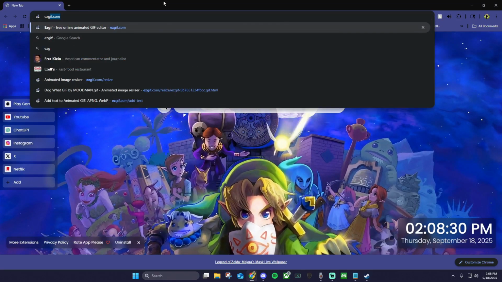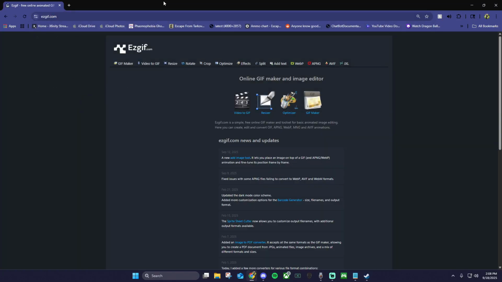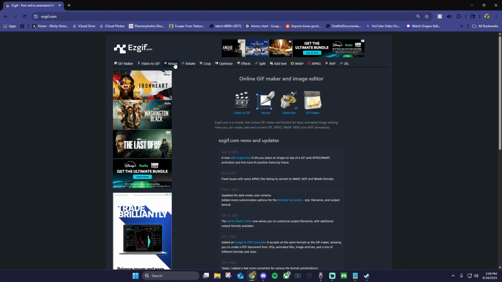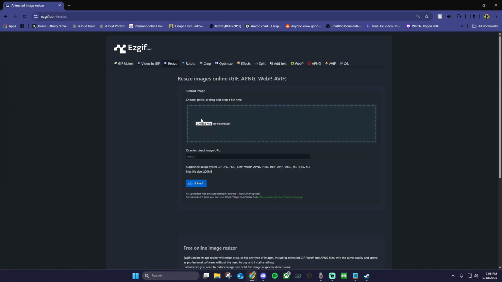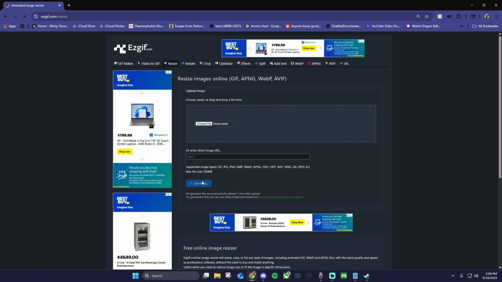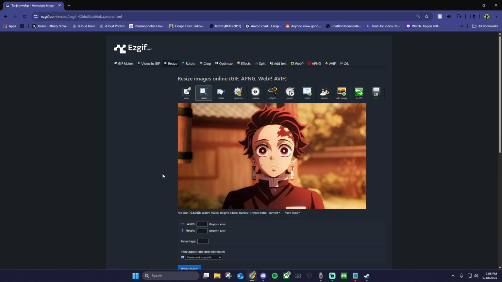Open up your favorite browser and go to easygif.com. First, we're going to work with a static image. If you have a GIF you're trying to transform into a smaller size, feel free to skip ahead using the timestamp below. Once we have EasyGIF open, we're going to click on Resize, then choose File, double-click the file you need to make smaller, then click Upload. You should see your image pop up in this window here.